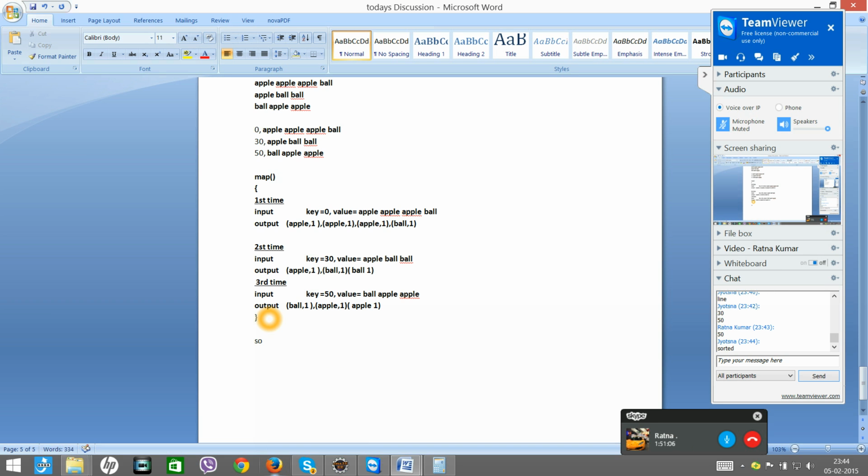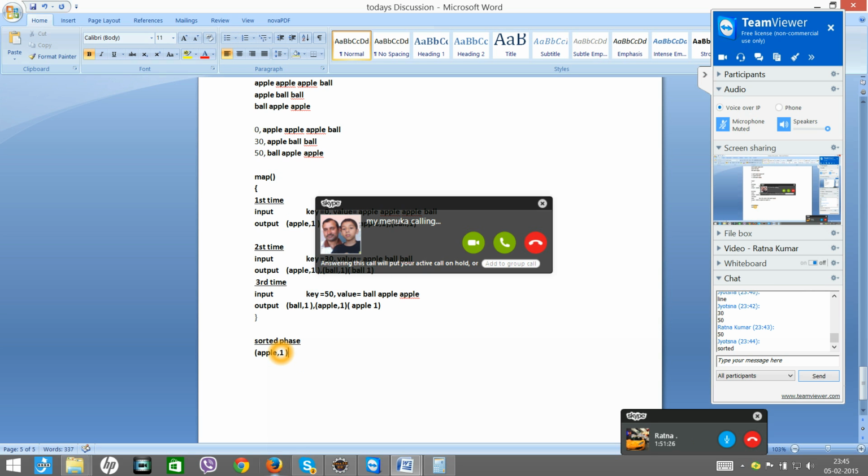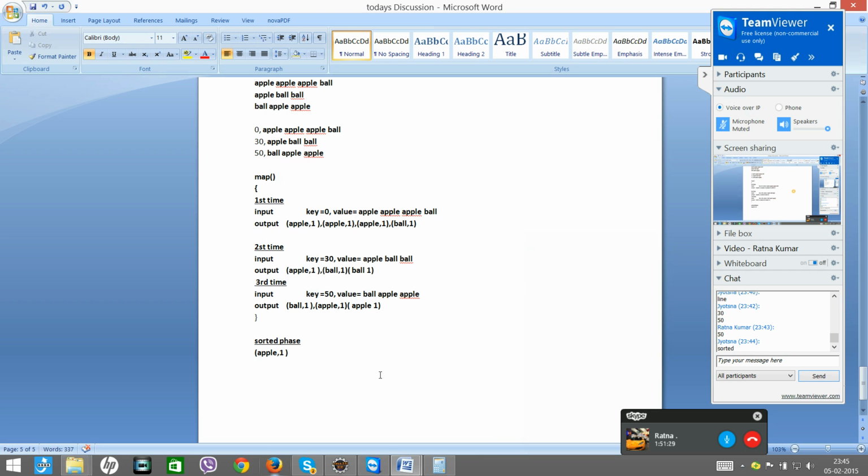Sorted phase. Okay, it will go for sorted phase. In this sorted phase, what you will get? You will get apple 1 how many times? Apple 1. So you will get this for how many times? 1 2 3 4 5 and 6.